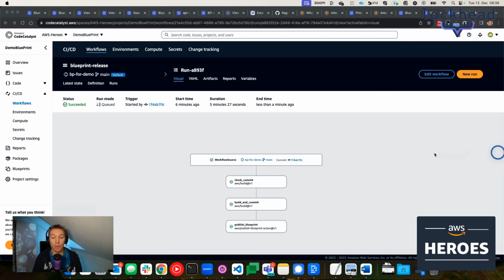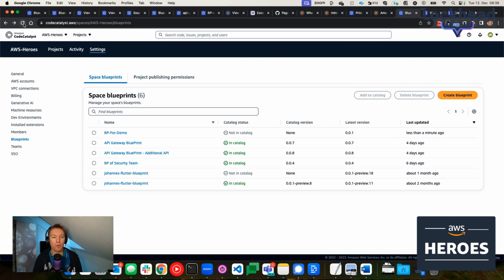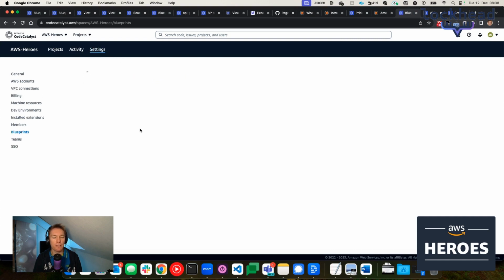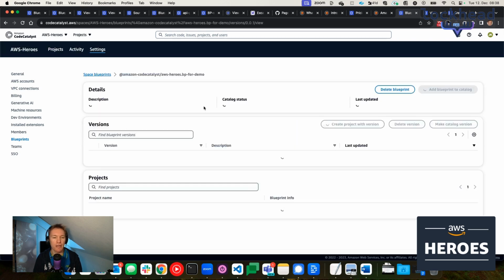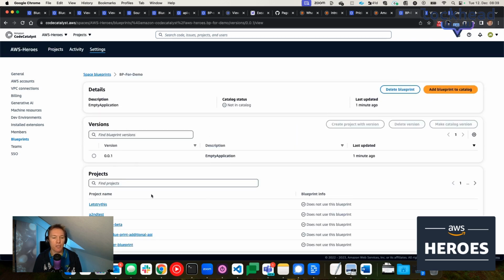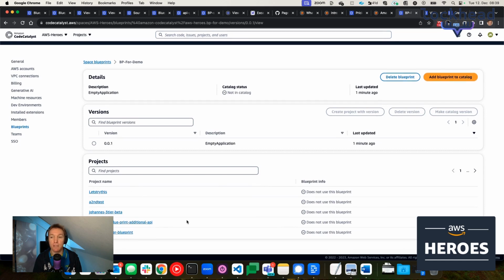Okay, now the blueprint publish has finished. This is the initial workflow that will publish the blueprint every time that you push something to the main branch of the blueprint project. We will now be able to see the blueprint in the blueprints within the settings. So we can now see the BP for demo. Clicking on it gives us the details around the project and the versions, and also the projects that are using this blueprint, which obviously is none.